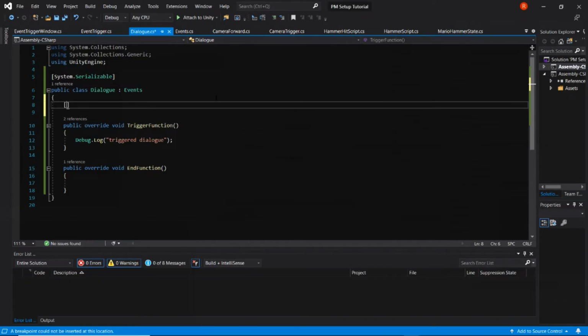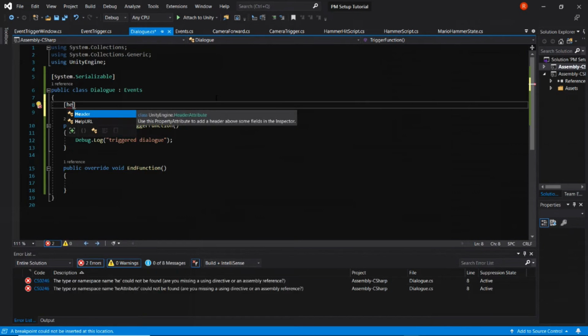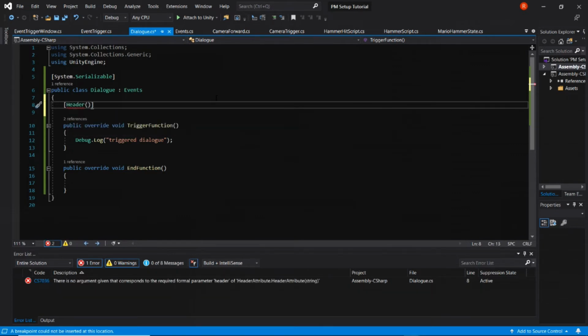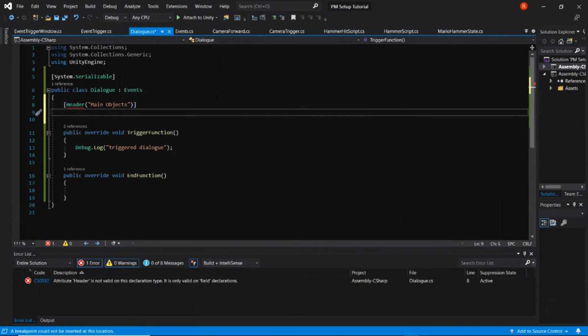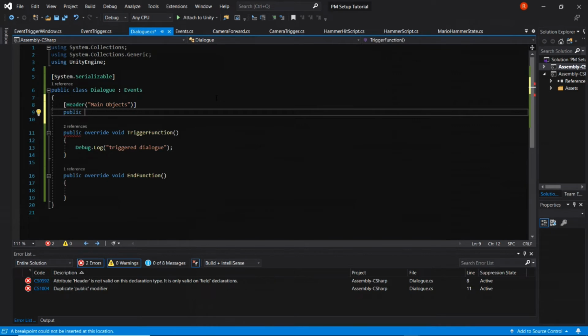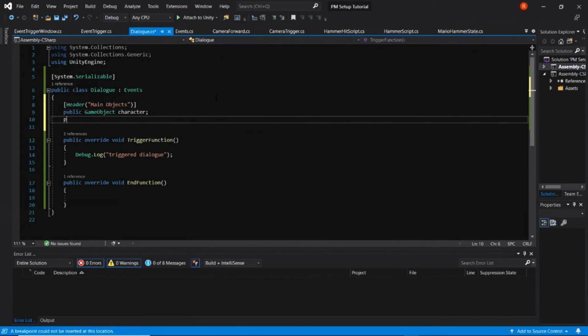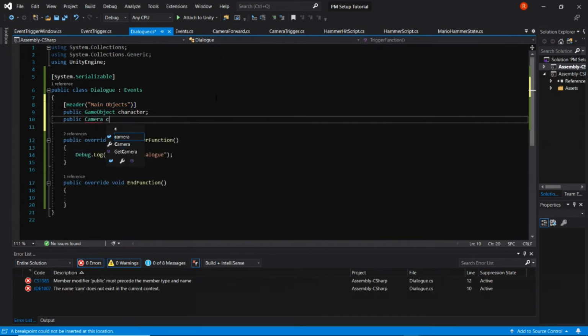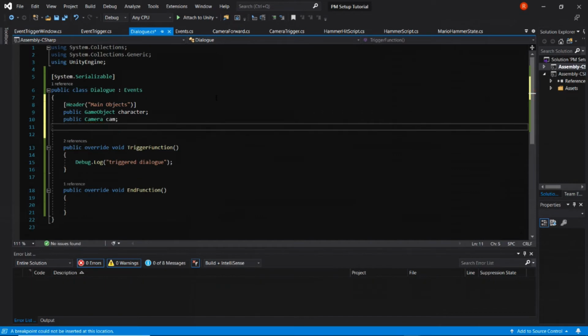So first, let's add a header above our variables to just keep things organized. And this is going to say "Main Objects". And below this, we're going to put some of the main objects we're going to need. So public GameObject character. This is going to be the character who is speaking. We're going to have a public Camera called cam. That's the camera in the scene.